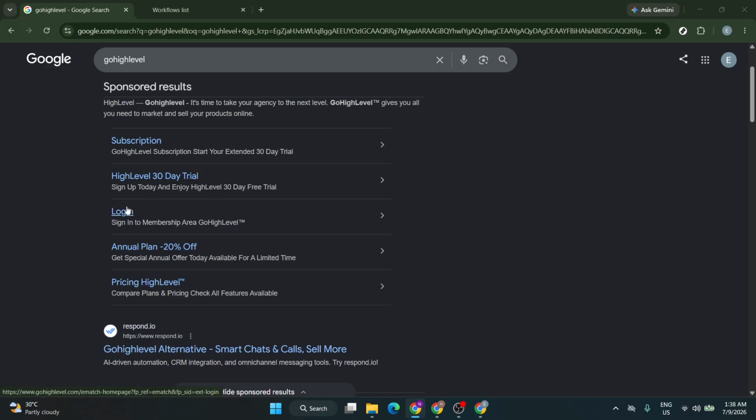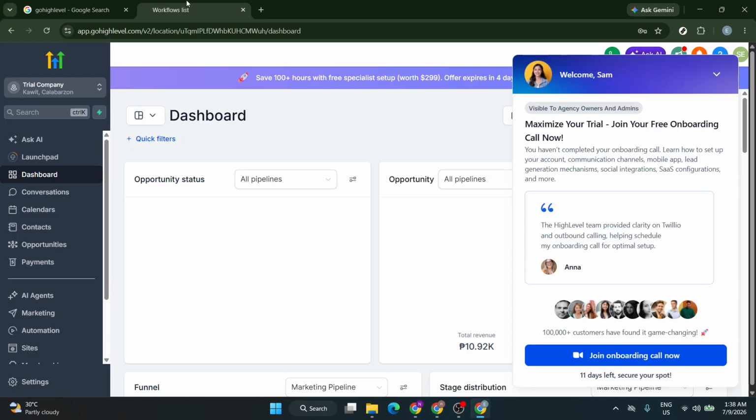First, open Gohighlevel and make sure you're inside the correct subaccount. That part matters because workflows, contacts, and automation settings are managed at the subaccount level. Once you're in the right place, go to the automation section. From there, click Create Workflow. When the setup options appear, choose Start from Scratch.